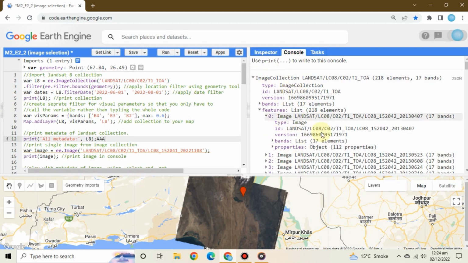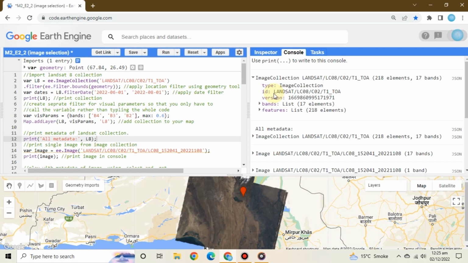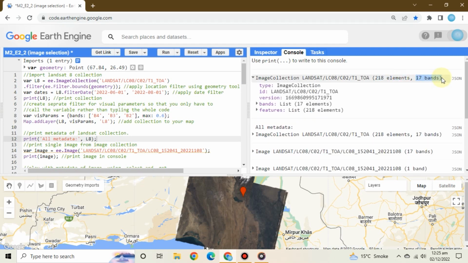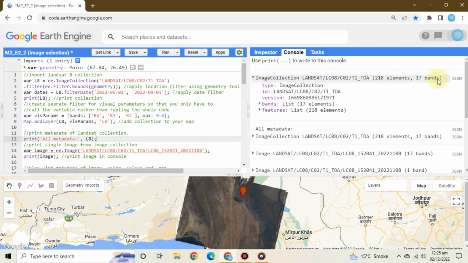So, after displaying our Landsat collection and printing it to console, what you get is called metadata. As we have discussed in our previous module, that print function gives you detailed information about Earth Engine objects. This description is termed as metadata of objects. Here, we have the ID name of collection, the number of images collection contains, called elements, and total bands in filtered Landsat collection 8.